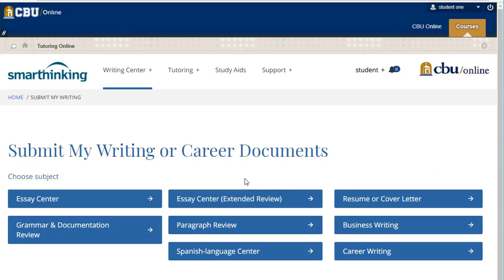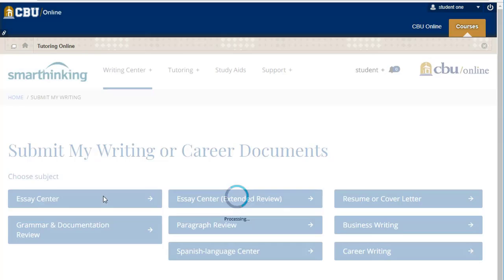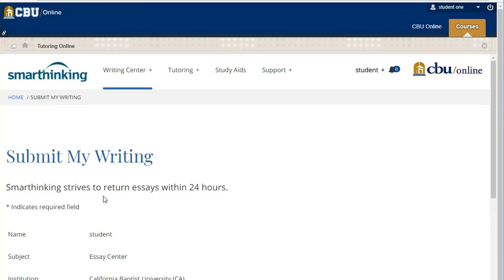Within this option, you once more have several choices to choose from. Depending on what your needs are, you can choose one of these options to continue. For basic corrections and edits, Essay Center is commonly used.